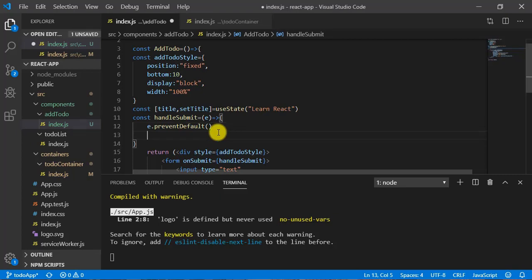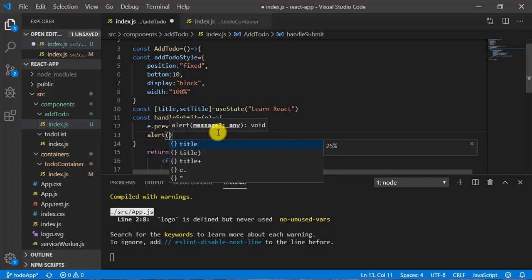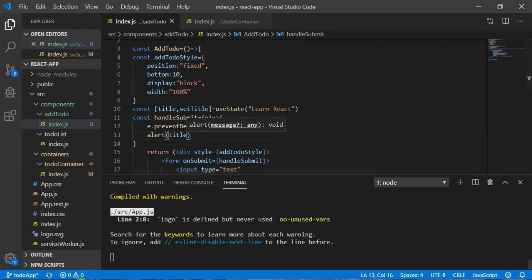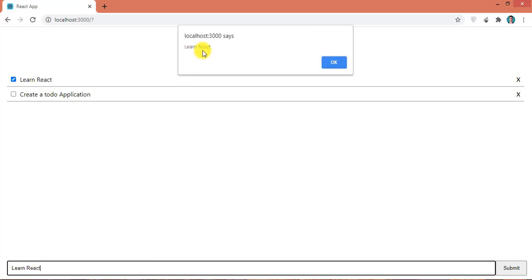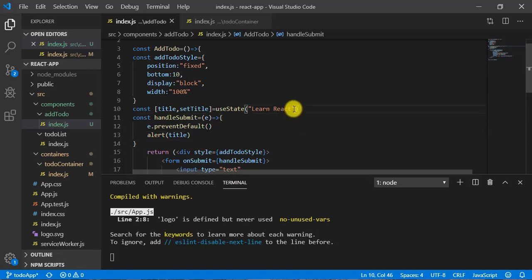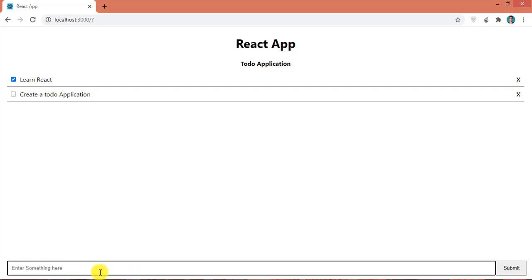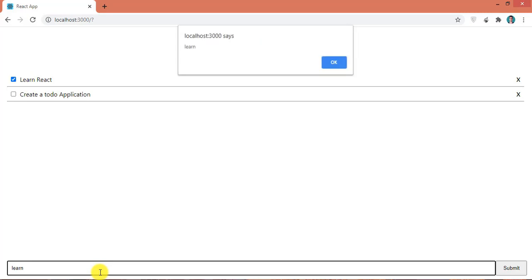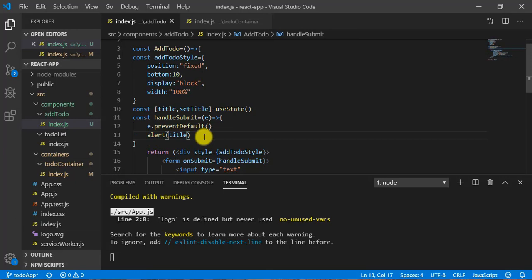Now I can write here alert, and I can print the value of title. You can see I have this value learn react, and if I hit enter I am getting this value. Now make this value empty. Now you can see I don't have any text. If I enter something here and hit enter, I am getting that value, meaning I have the value in title. Now on the form submission we are getting this title value, right?